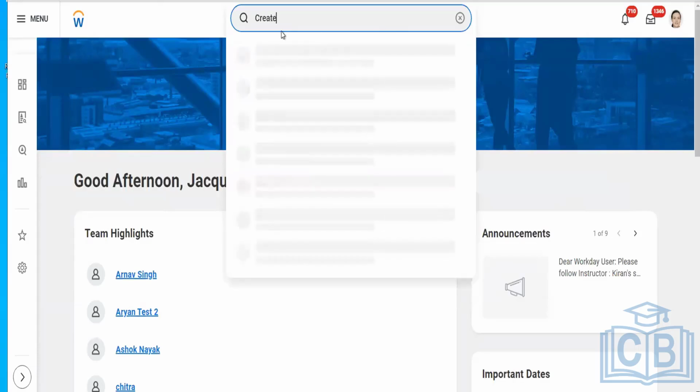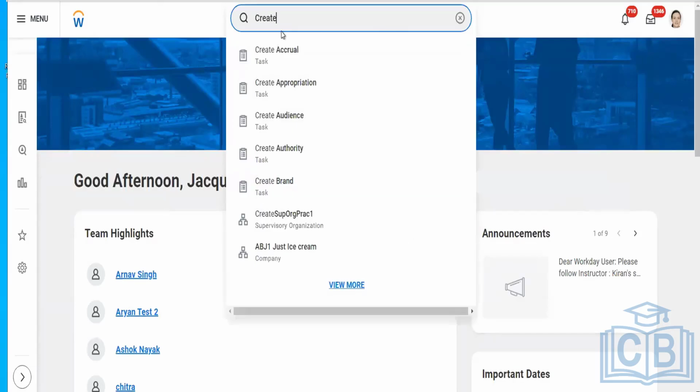The task will be simple. Whenever you want to create anything, you have to use the prefix word create. For example, if you want to create a salary plan, you use create salary plan. You want to create an allowance plan, you use create allowance plan. If you want to create a merit plan, you use create merit plan.